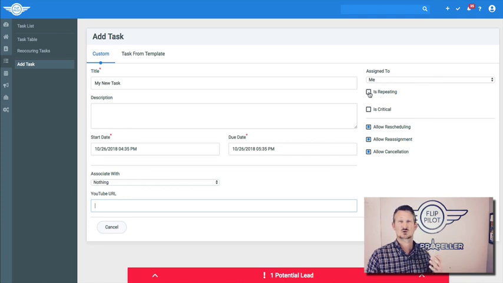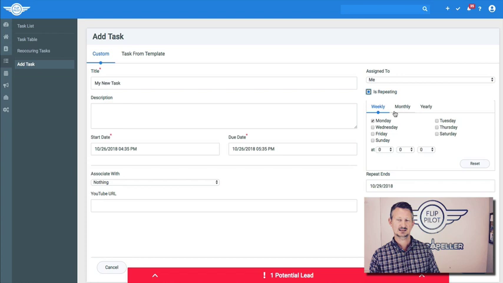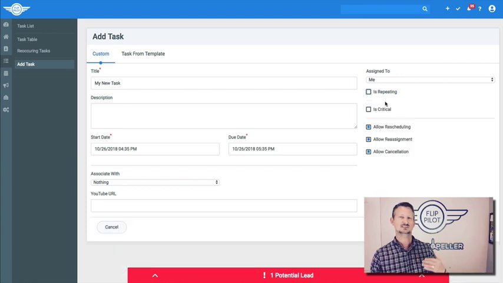You can even make these repeating. So if you have a task that you're doing maybe every Monday or every Wednesday, or somebody on your team is doing, you can set that to repeat for you automatically so you don't have to keep creating the task and assigning it and doing that stuff. So how cool is that? Just set up that repeating stuff and have those tasks go out when you want them to go out.